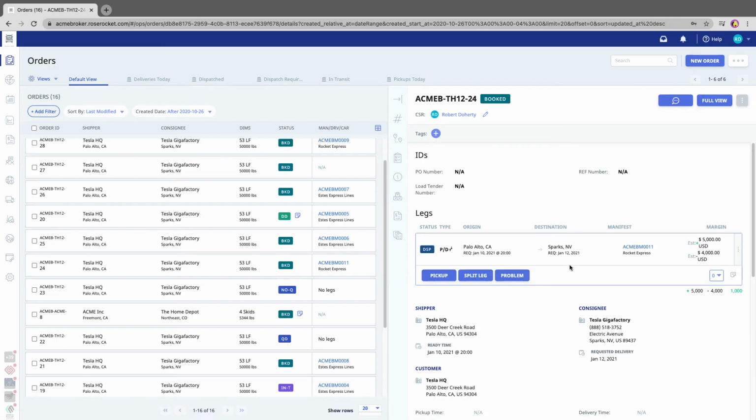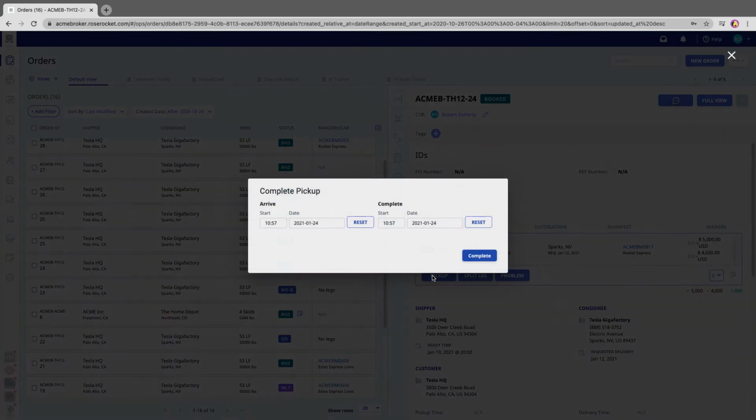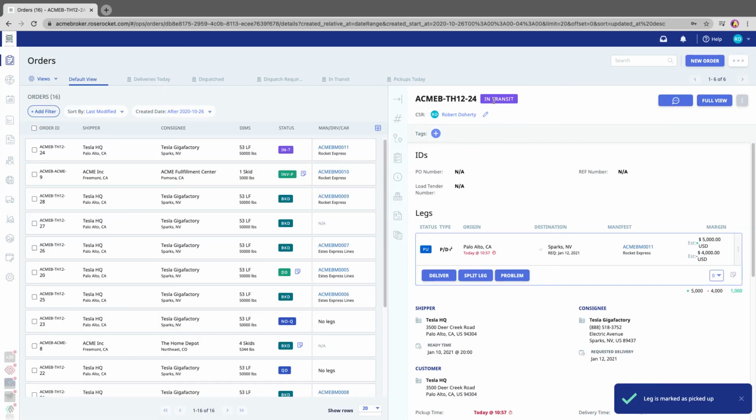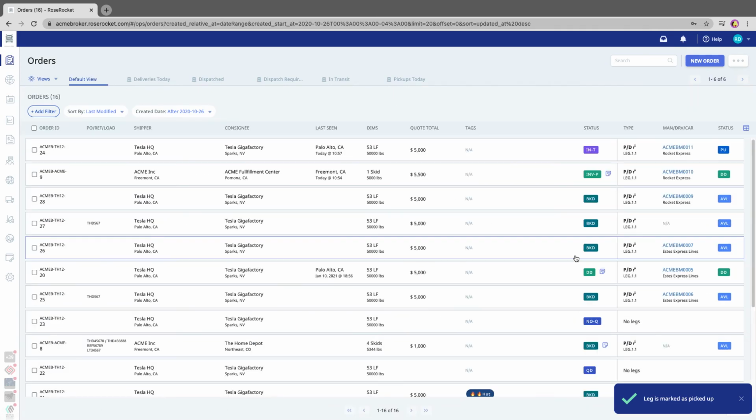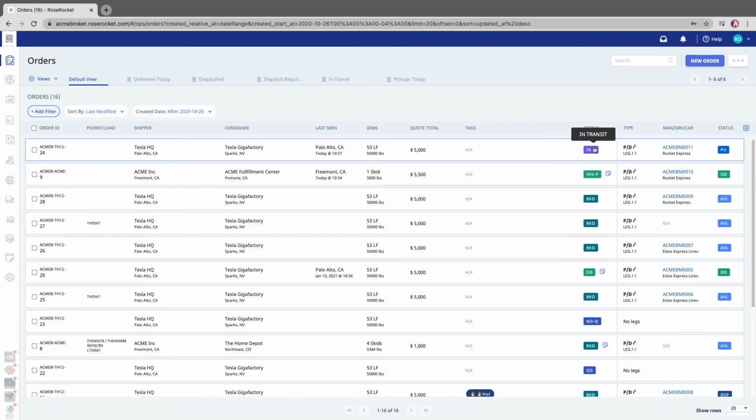When I mark the order as picked up, the order status is going to change to in transit. Let's close this so you can see it. The order is now in transit. Because there was an important status change, the order moved to the very top of the list here. The leg status shows picked up.